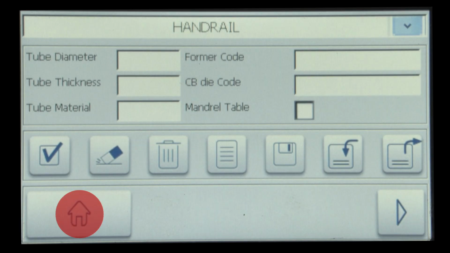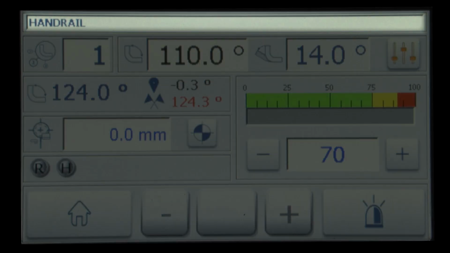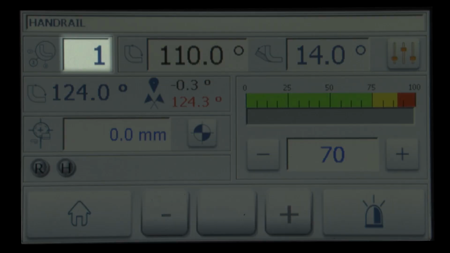Go back to the home screen. Press the repeat bends icon. Here you see we've called up the program handrail and changed the first bend to 110 degrees.